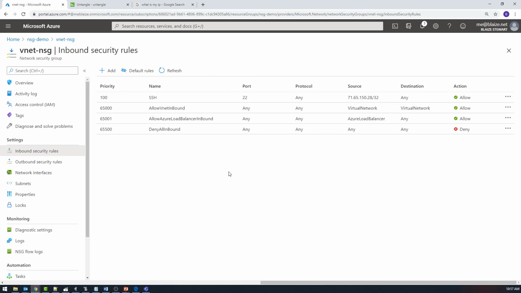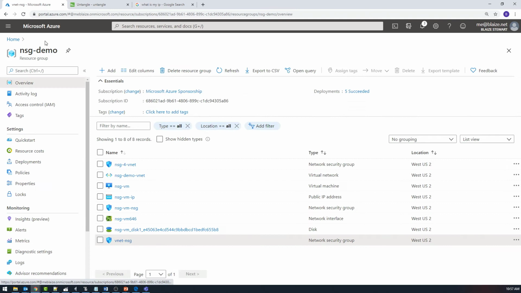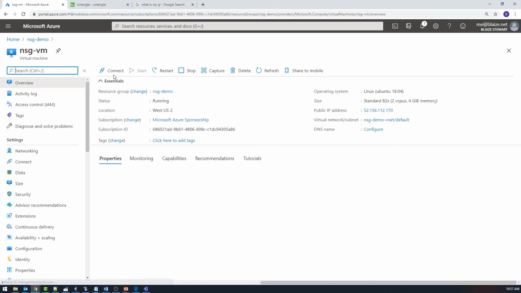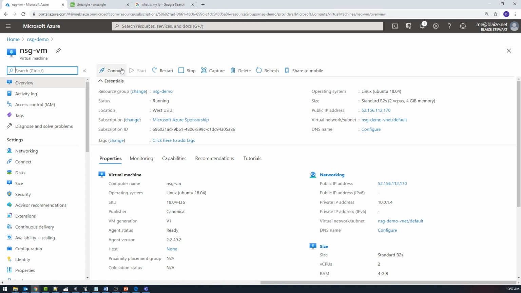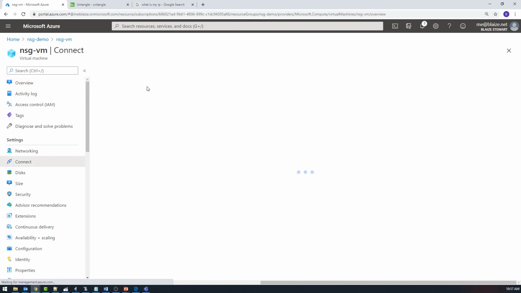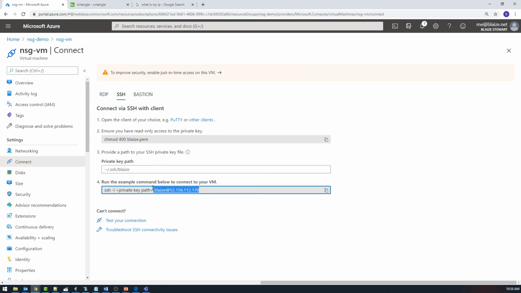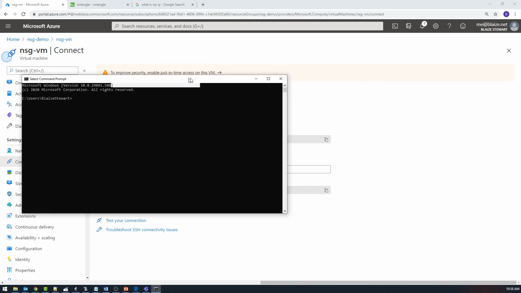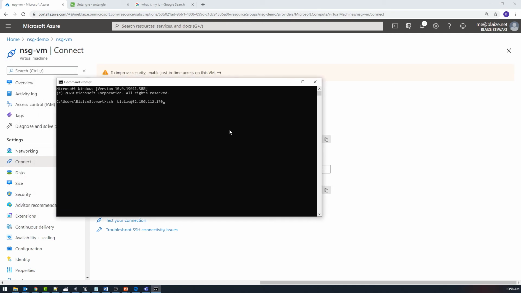Okay, I've given it some time to propagate, so let's reconnect to our VM to see if it'll allow us through with this new rule. So let's come over here to our VM and get that IP arranged. I closed out my command prompt, so I'm going to get the IP address again right here. I'm just going to simply copy that, and let's launch command prompt, and I should be able to SSH into this guy now. So let's do SSH.